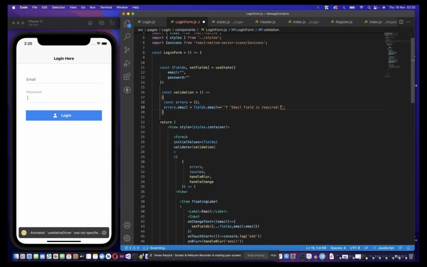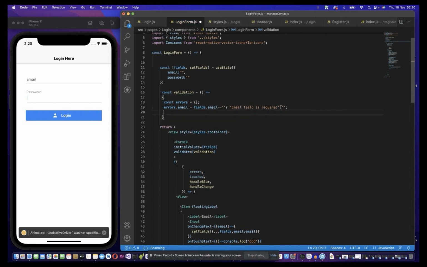And why do we have this here? That's because we forgot to place this here. The next thing we also want to check is whether the email that the user entered is actually valid.